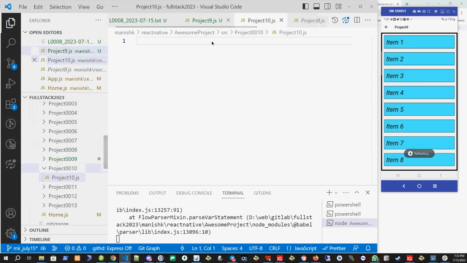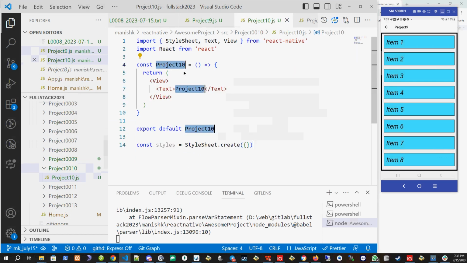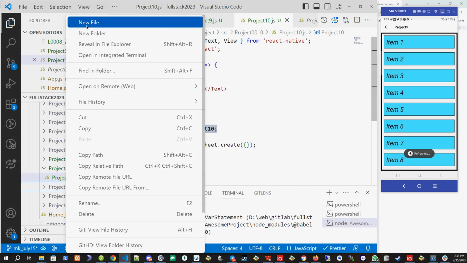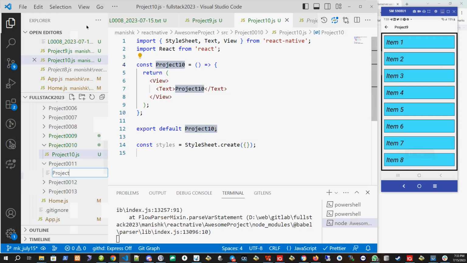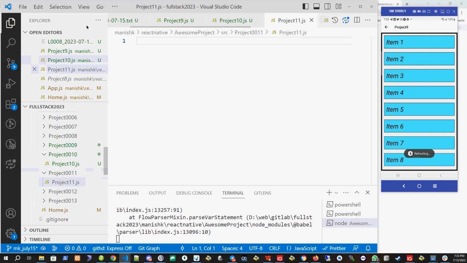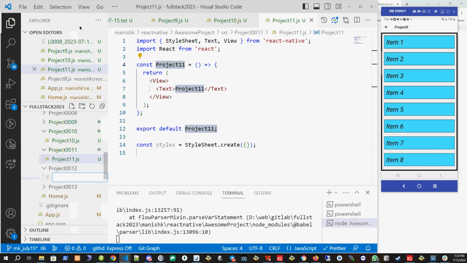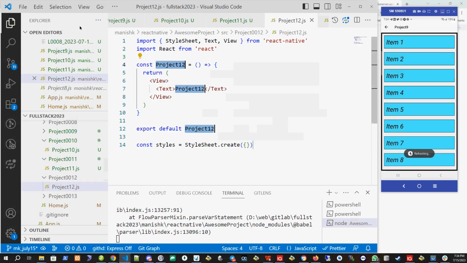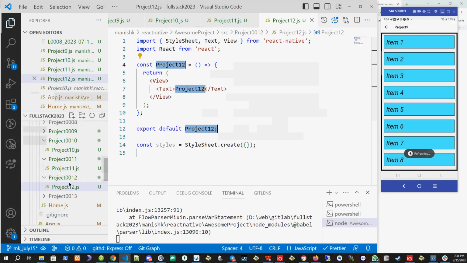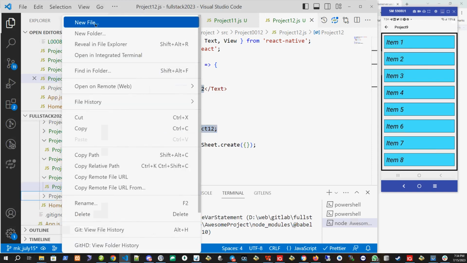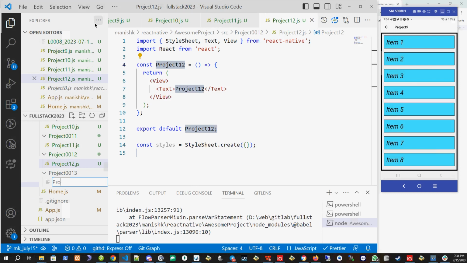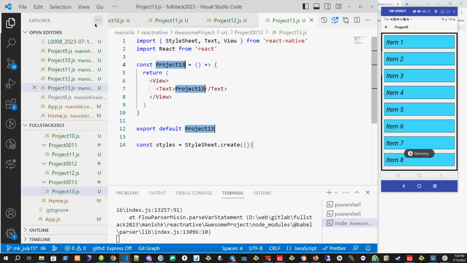Project10.js, rnfes, then new file, project11.js, rnfes, new file, project12.js, rnfes, next project 13, create a new file, project13.js. Okay, so we created 4 projects.